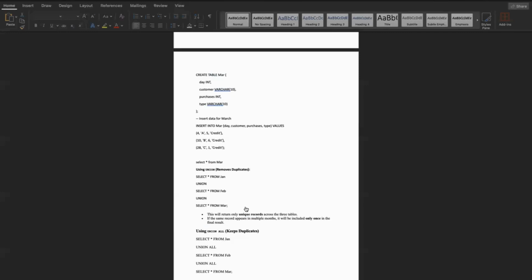And now let me try to execute the union all statement. So here it doesn't differentiate anything. It just returns all the records. Like we have three records in each table, so 1, 2, 3, 4, 5, 6, 7, 8, 9. So it returns all the records here. It doesn't change anything here. Okay.